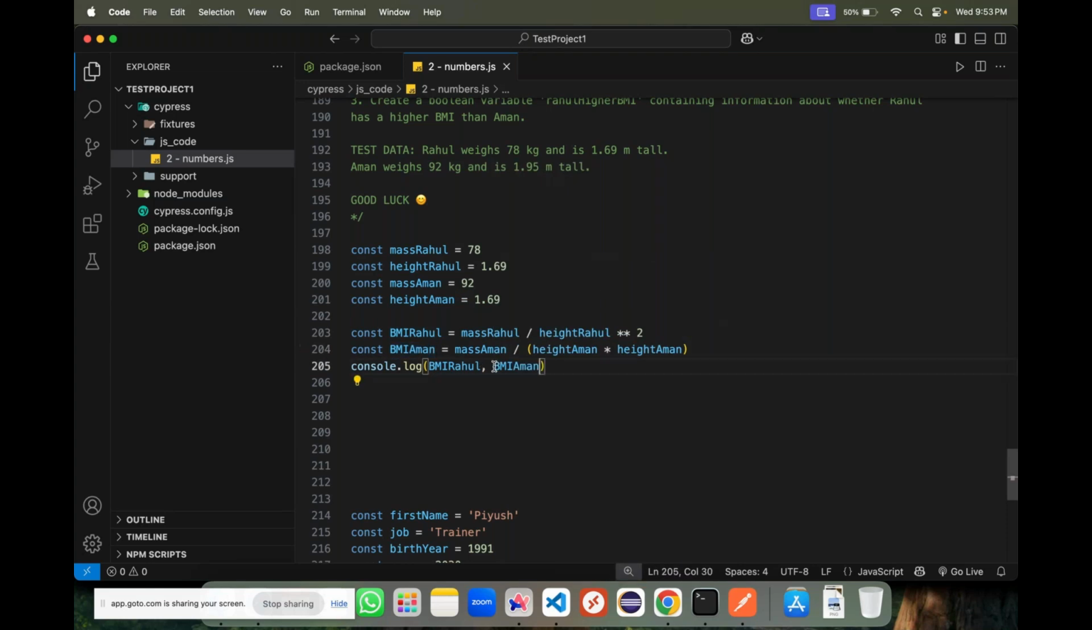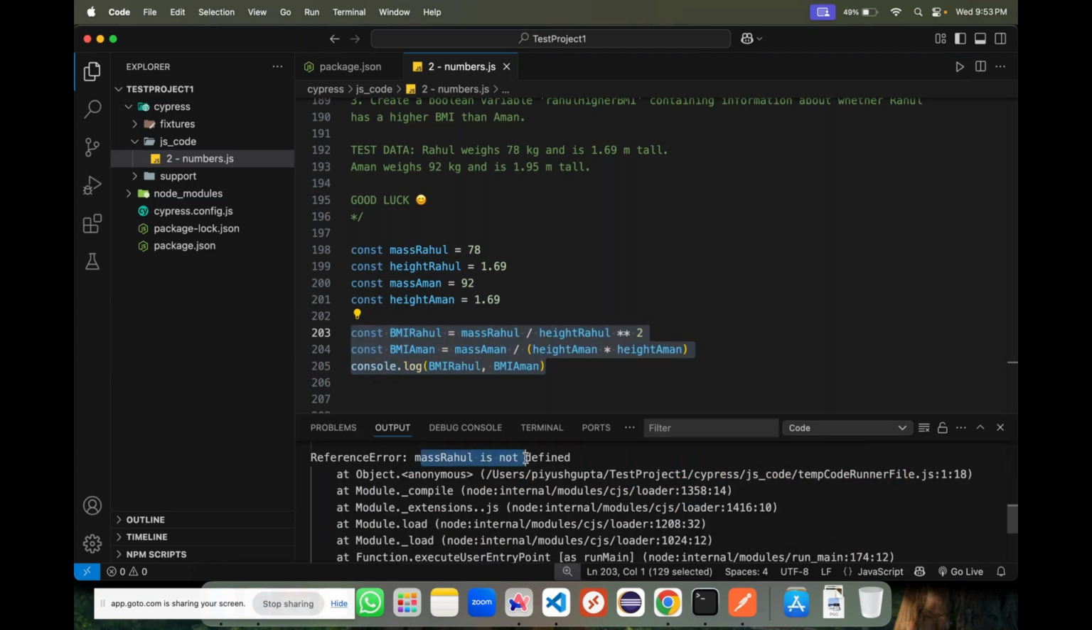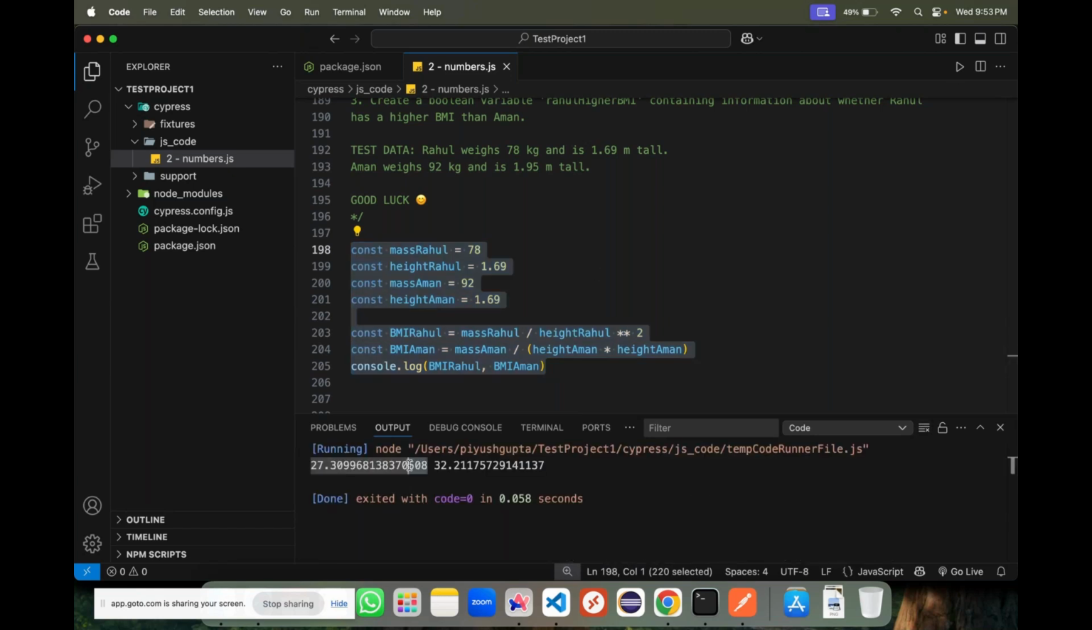Okay, I'll select all of this, and if I simply select only this particular part, it is not going to work. Why? Because these variables will not be included in this. So if I simply run it like this, see, I'm getting this error: mass Rahul is not defined. JavaScript does not know where this mass Rahul, height Rahul, and all those things are. So if I want to run it properly, I have to select all of this piece of code. So I'll clear it out, and if I run it now, see, this is the BMI of Rahul, which is 27, and the BMI of Aman is what? Which is 32.